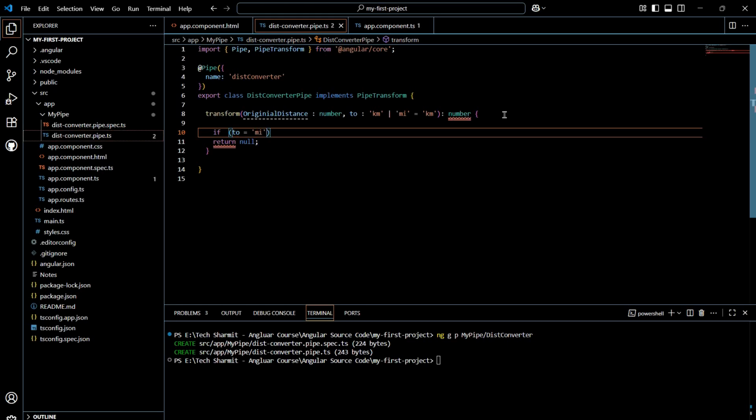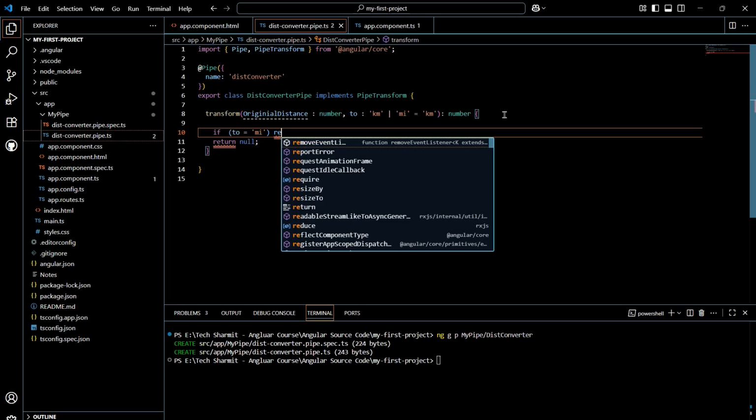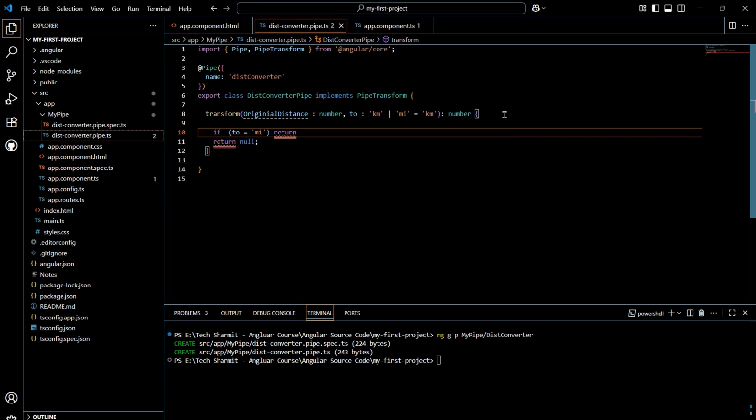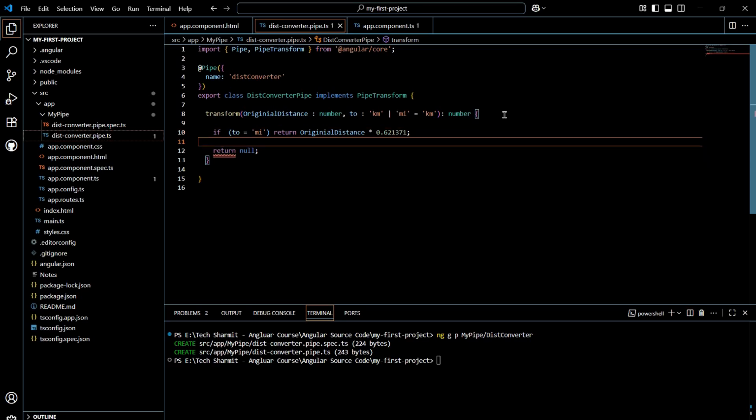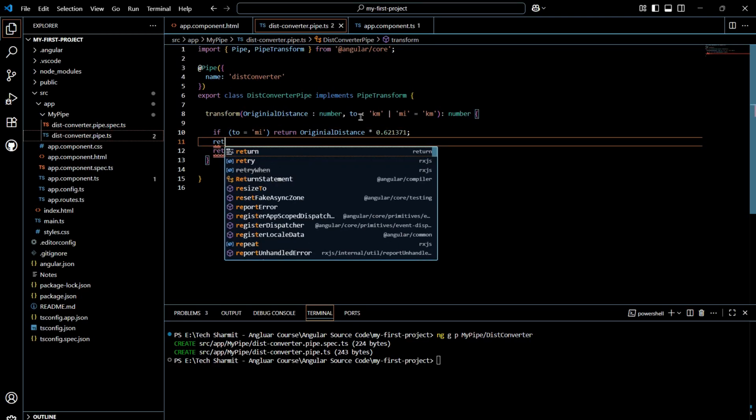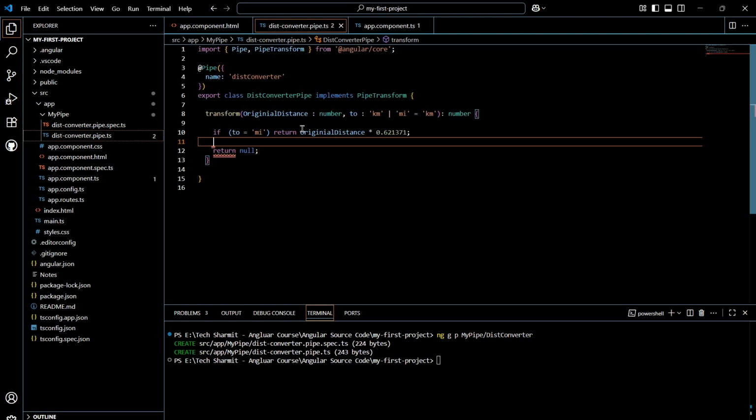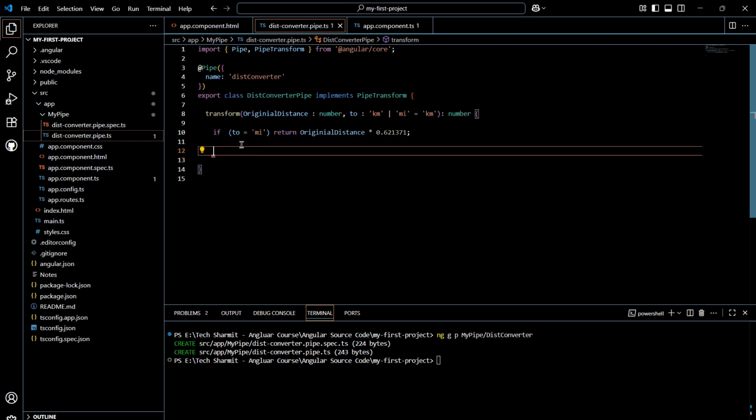If "to" is mi, that is miles, then in that case we will return the value with some calculation, and the calculation would be like this: original distance into 0.621371. Then you can put a semicolon. After that you have to write return. So what basically it will do, let me remove this written part, otherwise you will get confused.